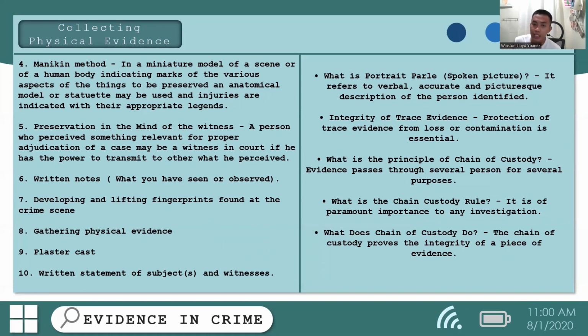What is portrait parle, or spoken picture? It refers to a verbal and accurate picture, a description by which persons are identified. Integrity of trace evidence. Protection of trace evidence from loss or contamination is essential.